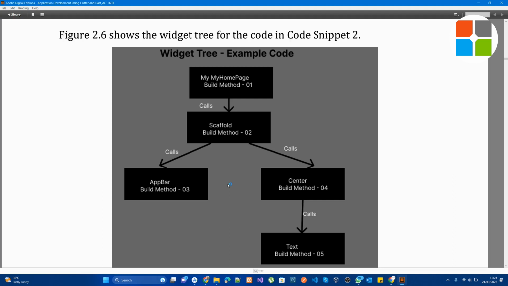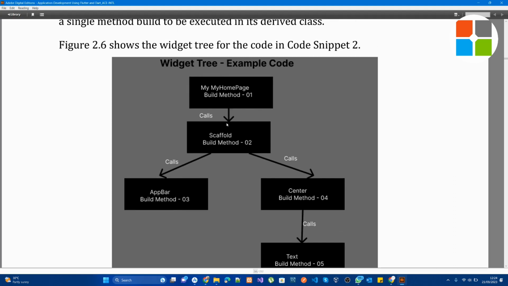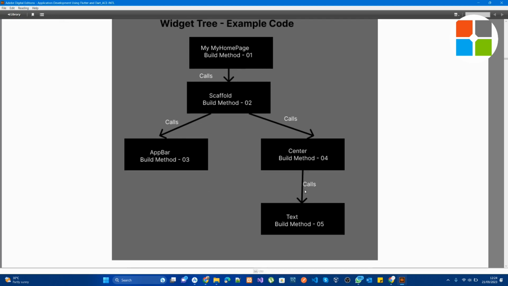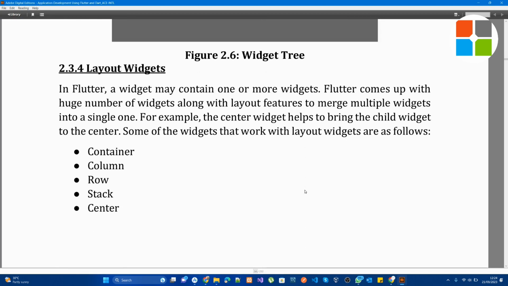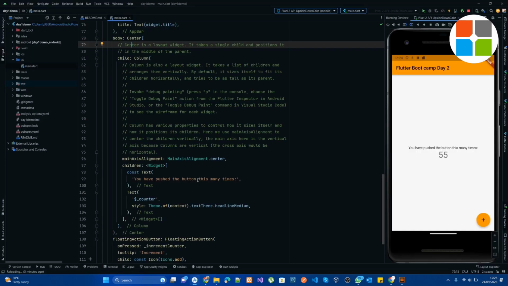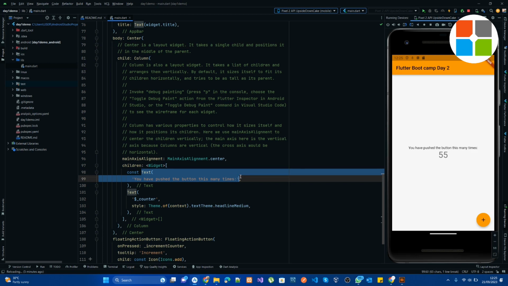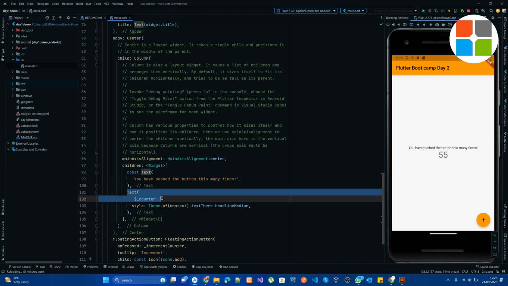Okay. So that is the explanation you're seeing. MyHomePage, Scaffold, app bar, Center, and then we have the Text. So something called layout, right? In Flutter, a widget may contain one or more widgets, of course. For instance, we see our Column. You see this Column? Column is a widget. But now this Column contains two Texts, right? One Text is to display 'You have pushed the button this many times.' Another Text is to display this count, the number you are seeing here, 55, right?